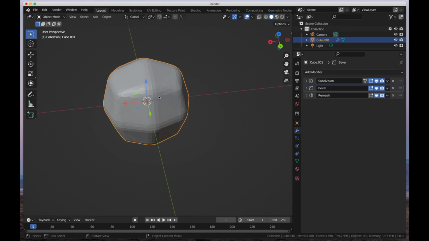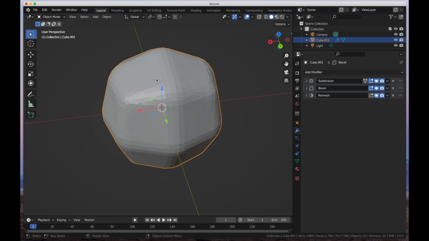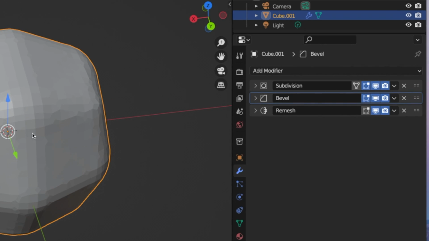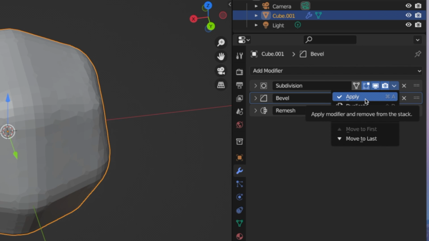Now, if I like this model and that's what I want, I can go ahead and apply each of the modifiers individually here. If I want to make them permanent, I have to apply them in the order that they appear in the stack. So for instance, I'd have to select my subdivision surface, hit this little down arrow, and then I can hit the apply button and apply it.